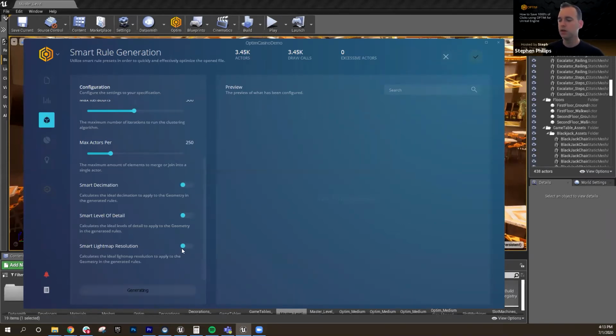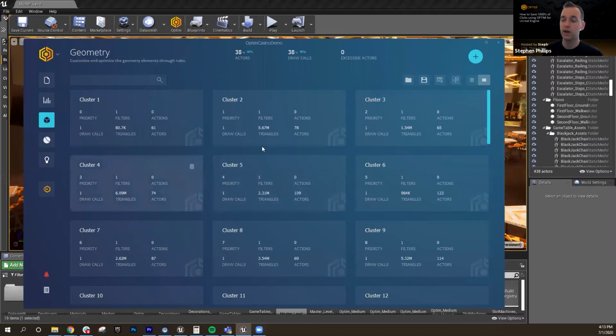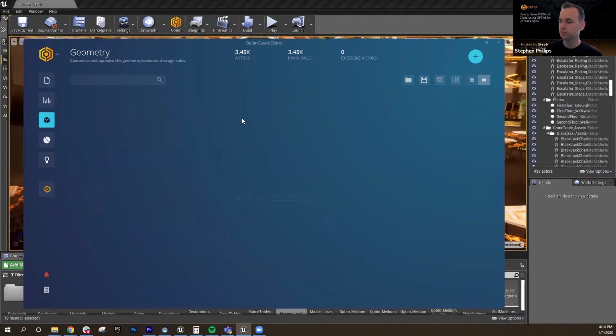Generating those smart rules will then go through and create those clusters. And I can actually hit the OK button to confirm that. And now I have all these geometry rules saved out here in Optim. And you can see at the top that by just setting that simple rule, I have retained all the quality and all the materials and everything about my scene, but I've reduced the number of objects from 2,500 to 38, which is pretty good. And for the purposes of this demo, I'll just go ahead and clear those by double-clicking that delete icon. And I'll give one more example of the specific rules before we move on.